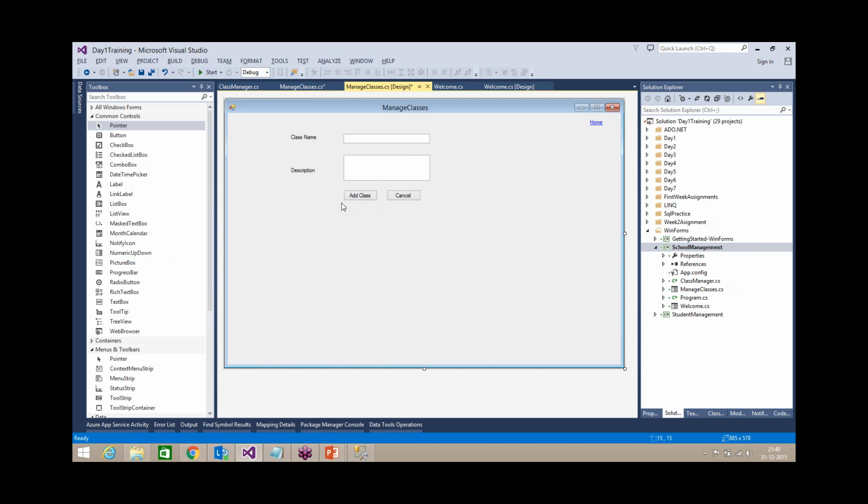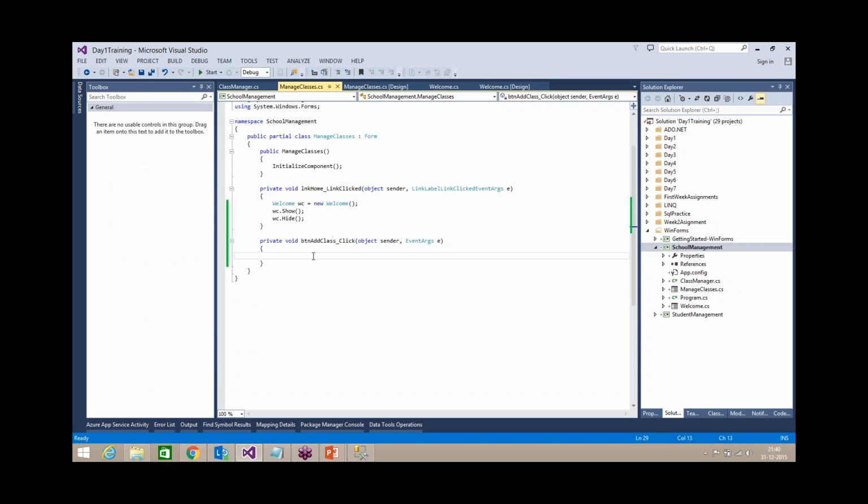When you click on this add class button, it has to execute some code to save whatever input information was provided by the user to the database. That code you have to write in the event for when add class is clicked. To generate that event, you just need to double click on this button. This is the beauty of Visual Studio. You need not write a single line of code to generate that event. It will automatically generate it just by double clicking, so it generated a method for me.